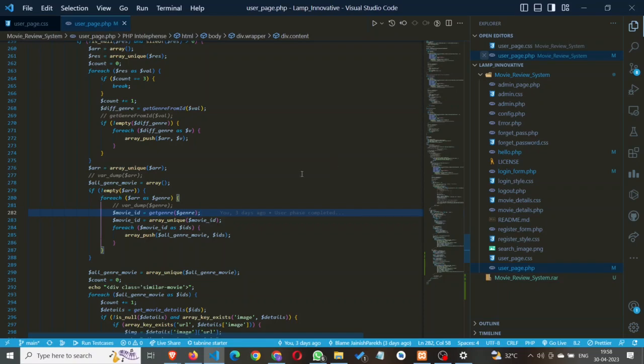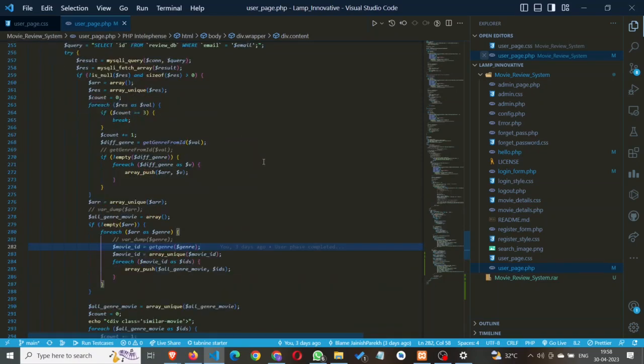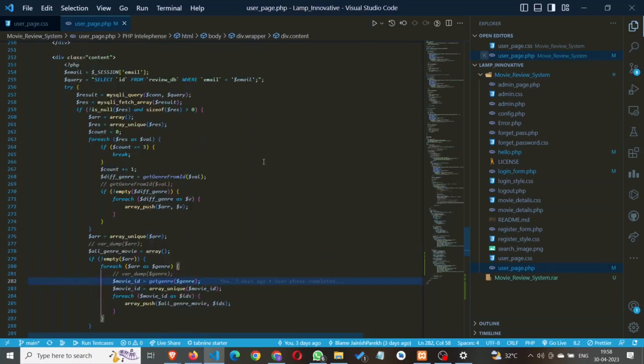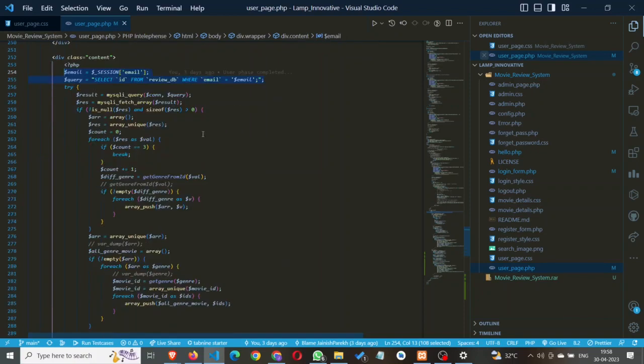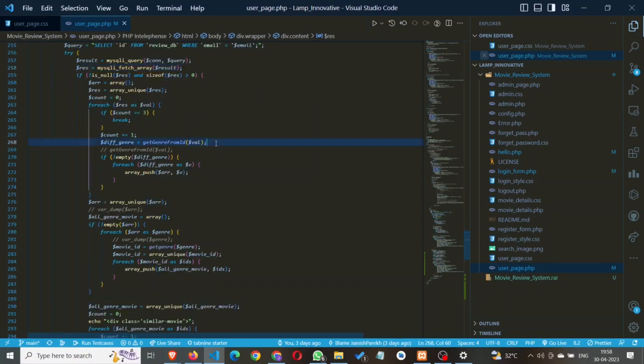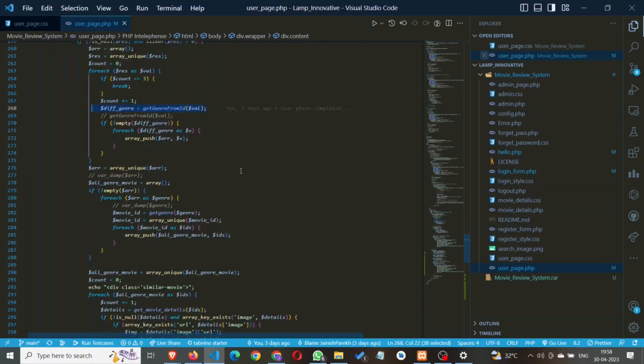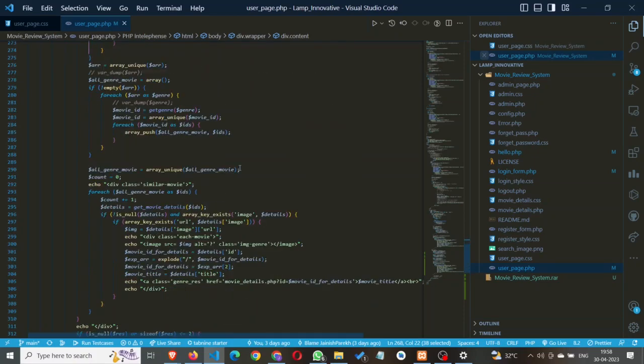So what it does, that when we were seeing the first user page, the grid that we were seeing over there was because when the user enters, we search whether that email has associated reviews to it. If the email has associated reviews to it, then we are using those reviews to get more similar genres. And if we have those similar genres with us, then we are showing that on the user page.